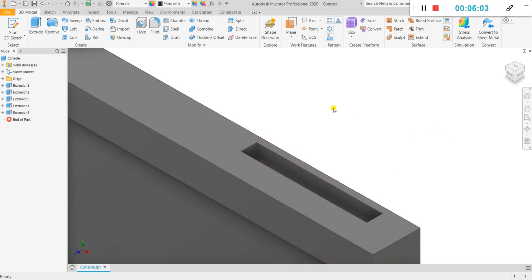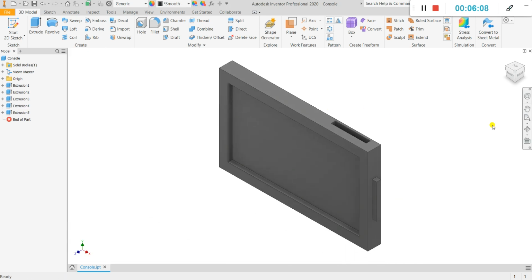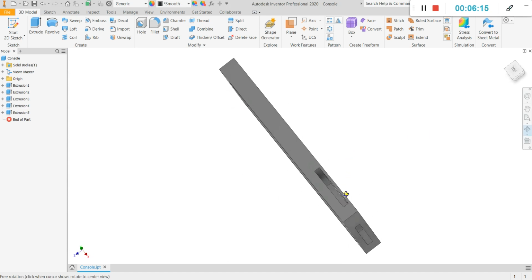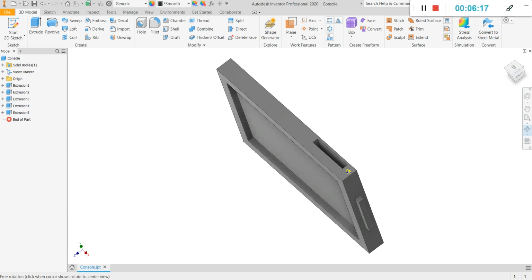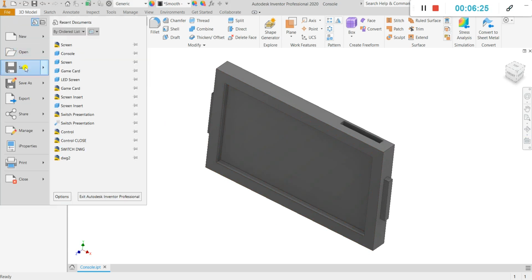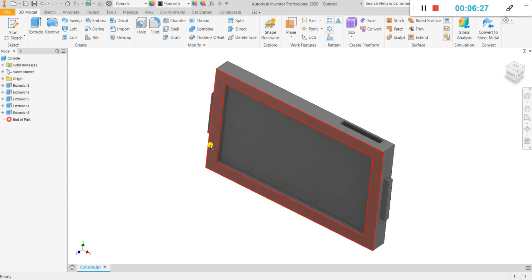So I'm just going to click the mouse wheel twice to zoom out. Use my orbit tool over here to just have a look, and you can see I've cut a slot into the top face there. And then just press escape. So I can now save that. So that is the console component completely finished.